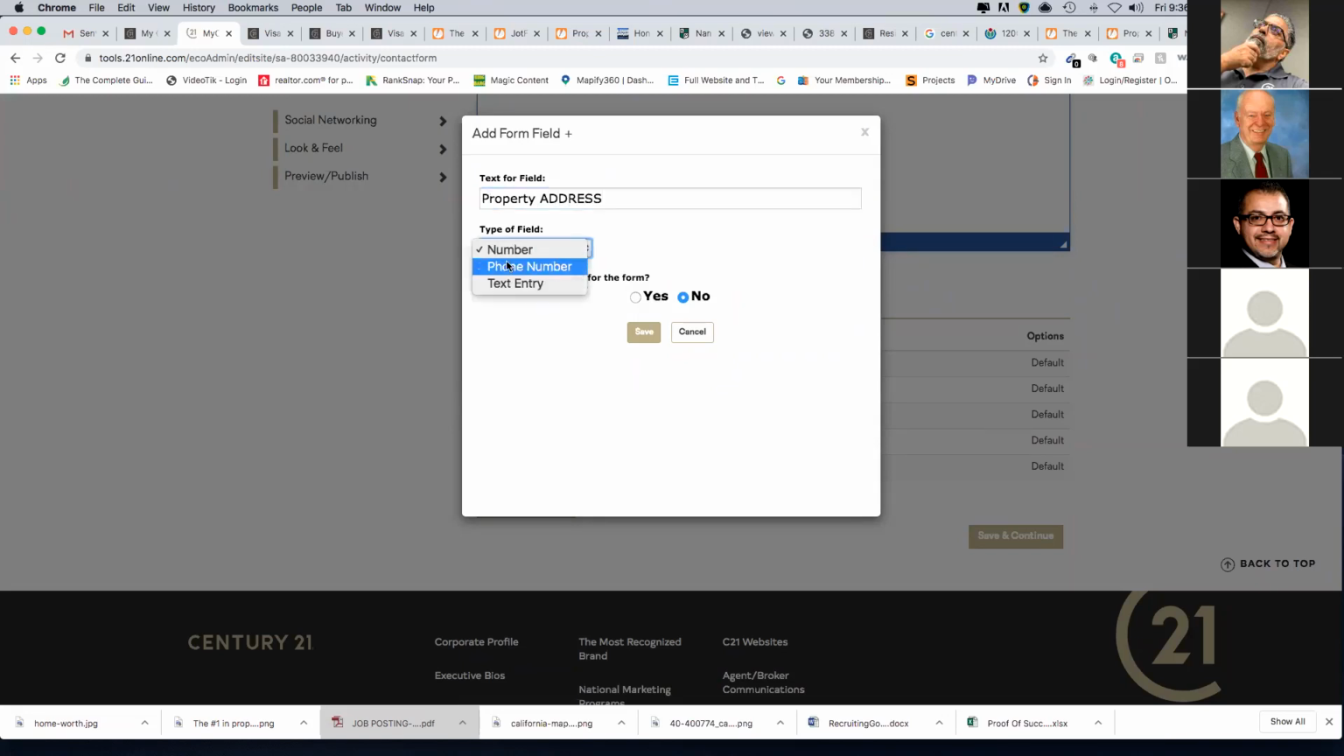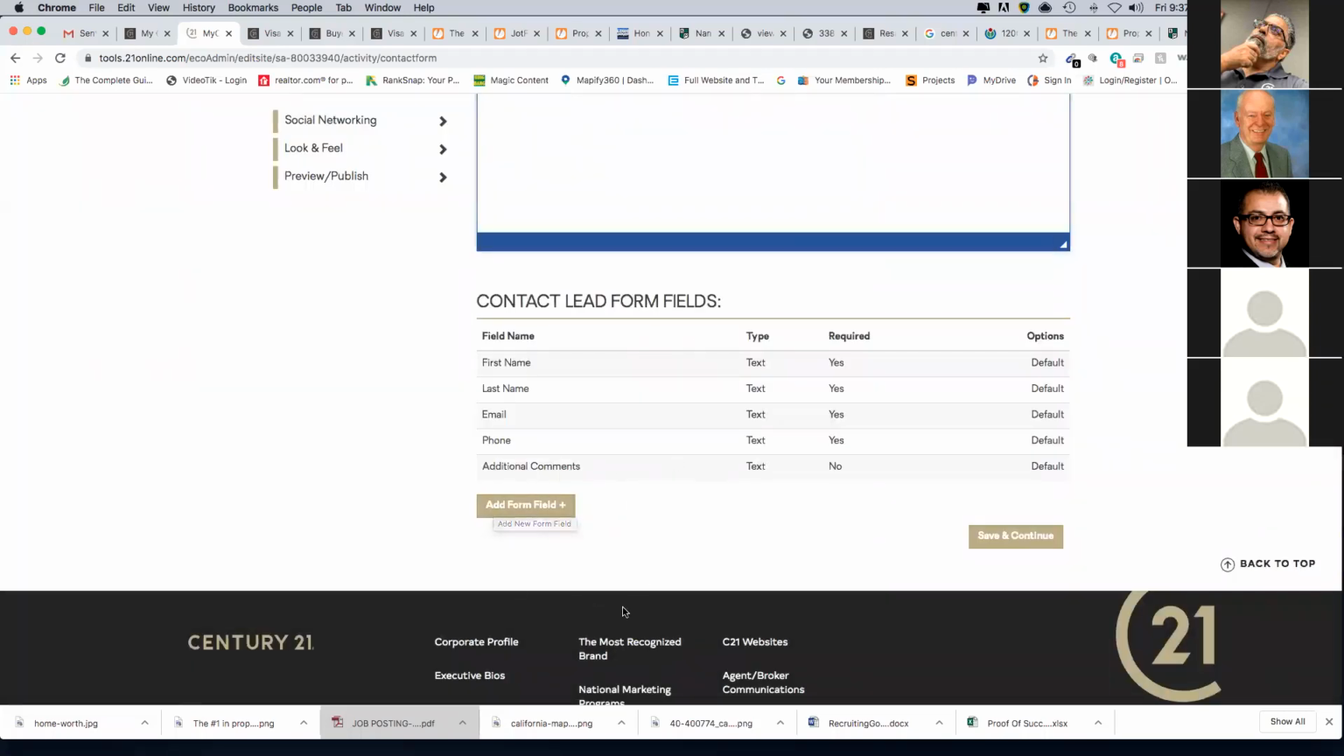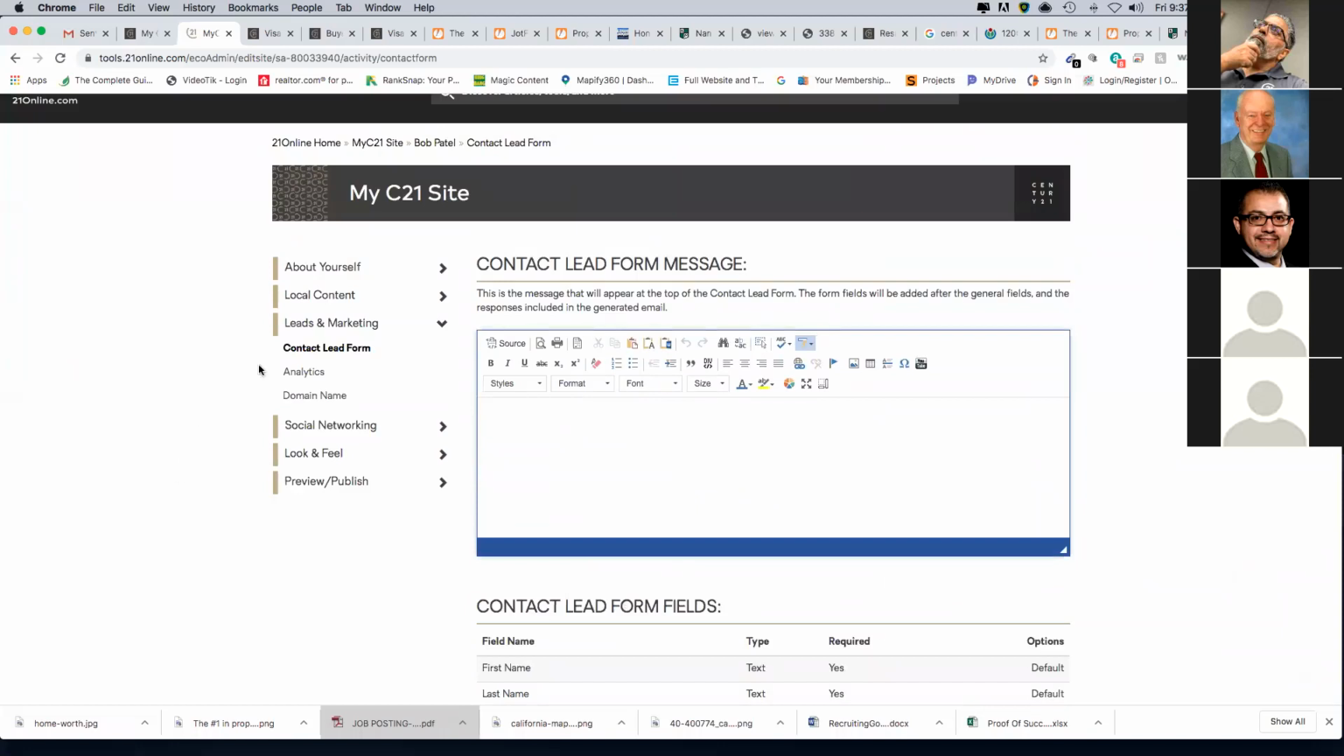And this is going to be a text entry. Is this a required field? You're like, no, I don't. They don't have to put a property address or whatever field you want to put in here. You can add it to this contact form and then save.